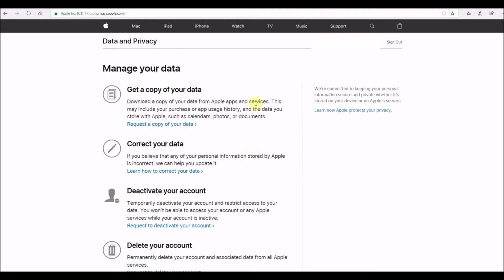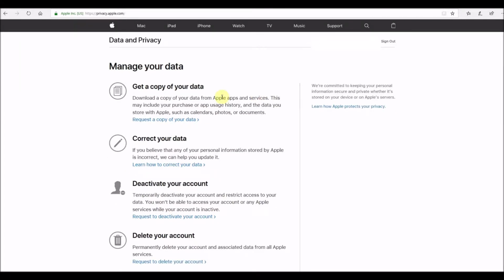You can get a copy of your data, which is what we are interested in. You can correct your data, like your name, or where you are living right now if you have moved. You can deactivate your account. Let's say you want to deactivate your account for a few months, but it's not forever. It's like for a few days, months, weeks. The last one is to delete all your accounts. So you don't want to use Apple anymore. You decide to go for Android or Windows. So you can do it that way.